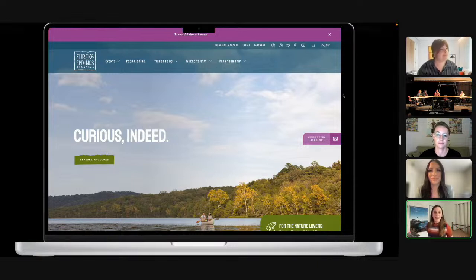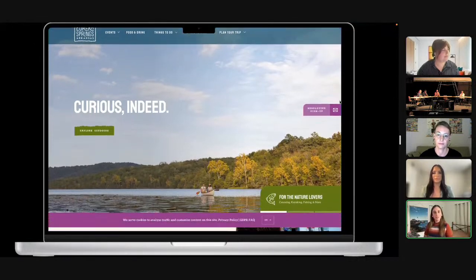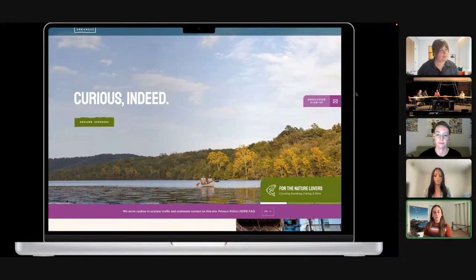And then for our main header visual, we're going to have a carousel. So our idea here is, for this instance, it's for the nature lovers. So this would go to the outdoors page. And then the next one could possibly be for families, and then the next one could be for nightlife. We just really wanted to showcase all that Eureka has to offer right up there at the top with beautiful visuals.